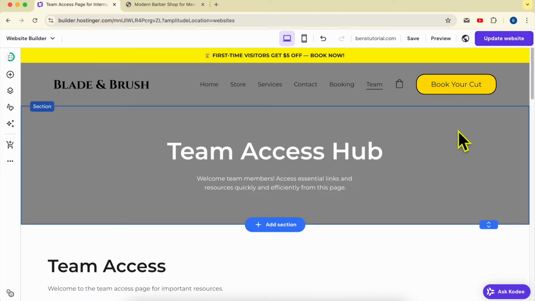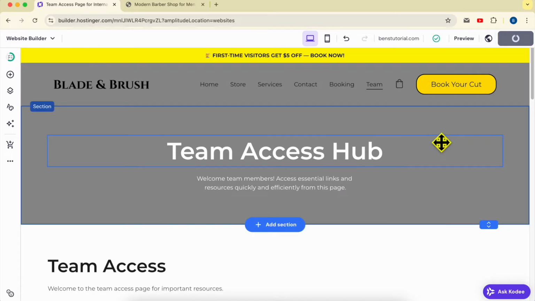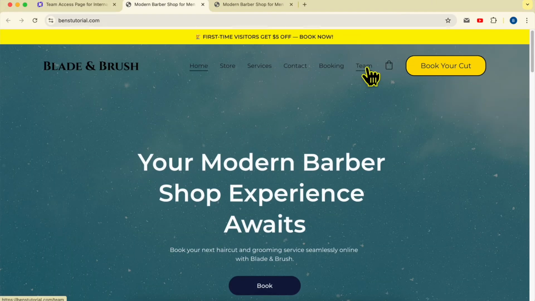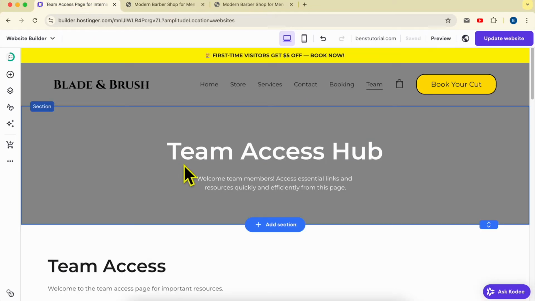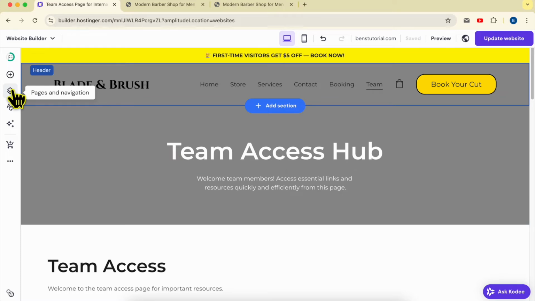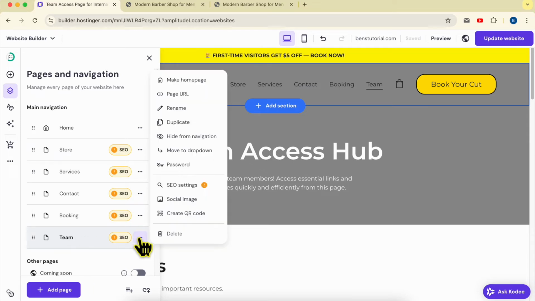Now to password protect this page, or before that, let's click on update website to publish this website or to publish this page. And as you see, this is my team page, team access hub. I can access it without a password. Now let's go back to Hostinger website builder, and to password protect this page, simply go to pages and navigation, and next to the page you want to password protect, click on these three dots and select password.